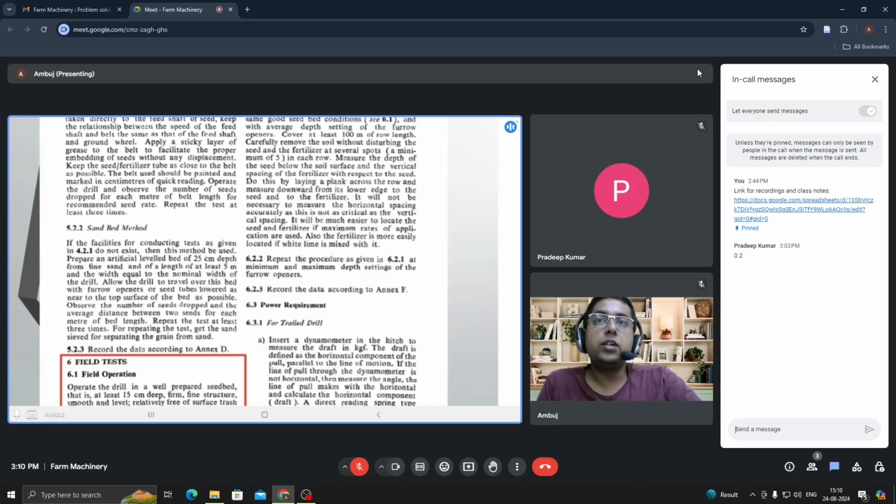Allow the drill to travel over this bed with furrow openers or seed tubes lowered as near to the top surface of the bed as possible. Observe the number of seeds dropped and the average distance between two seeds for each meter of bed length. The same parameters which were there in the sticky belt method, you have to also calculate in your sand bed method. Repeat the test at least 3 times, and for repeating the test, sieve the seed for separating the grain from the sand.